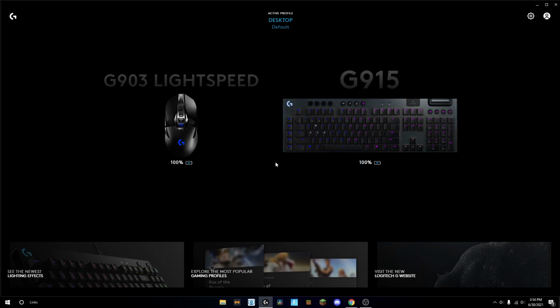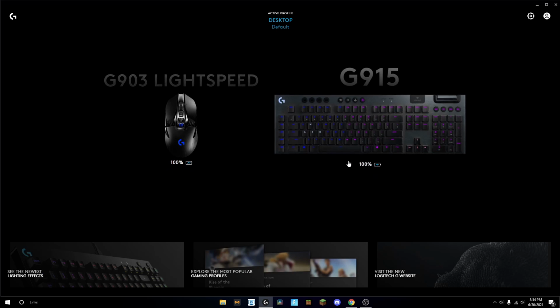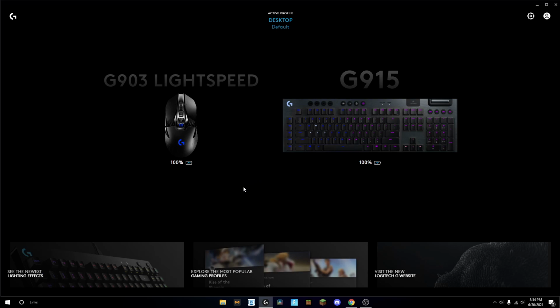Now, before you start off by changing the lighting effects or whatever assignments you have for your keyboard or mouse or devices that you have, you also really want to do the firmware update installation. You probably have a pop-up below your device, like below here. Mine says 100% because I barely even unplug it. Right here, you'll probably see firmware update. You just want to click on that and go through the process.